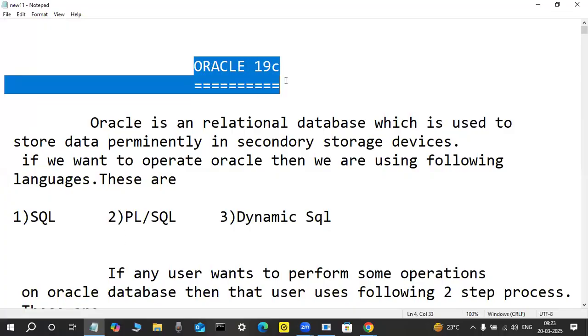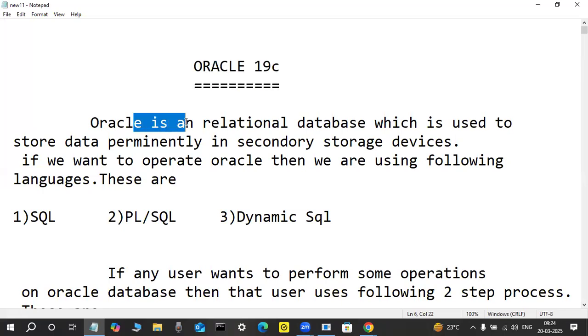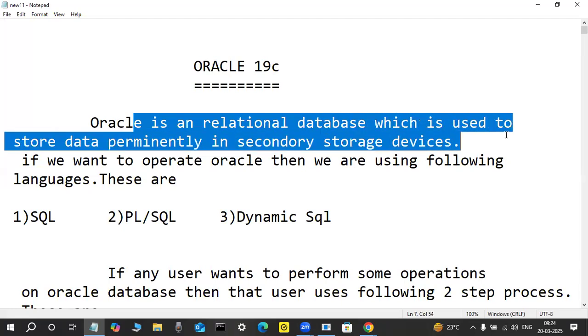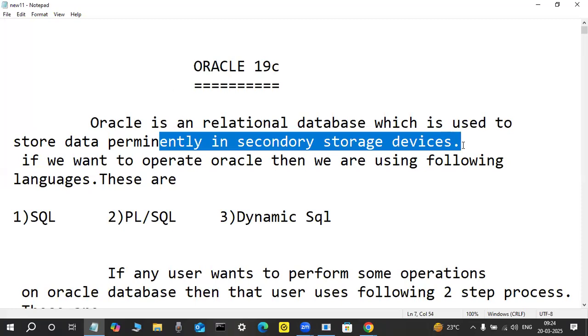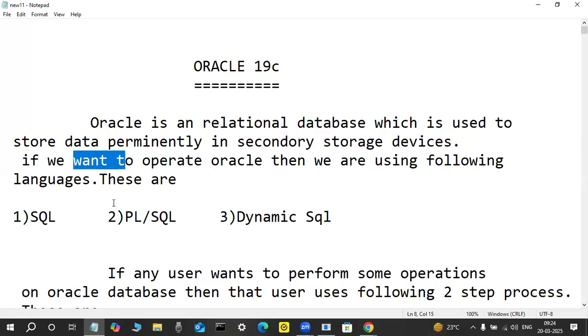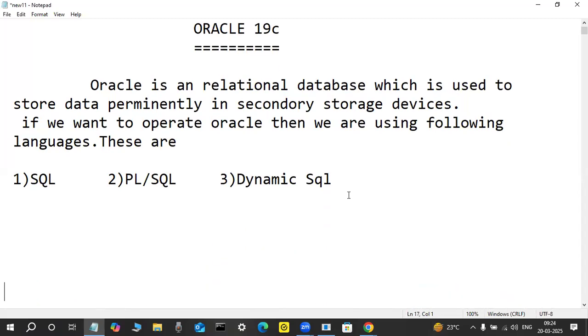Oracle 19C software. What does Oracle mean? Oracle is a relational data model product, a relational database, which is used to store data permanently in secondary storage devices. Otherwise, with Oracle we are using which languages? SQL is a language, PL/SQL is a language, and another one is dynamic SQL language.